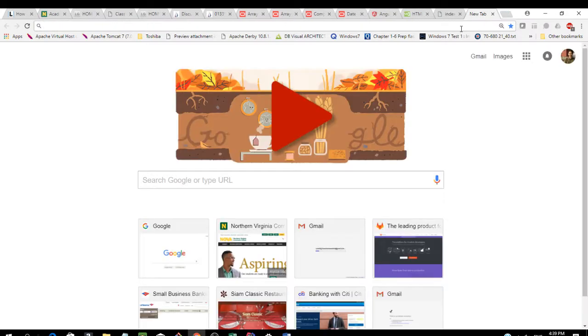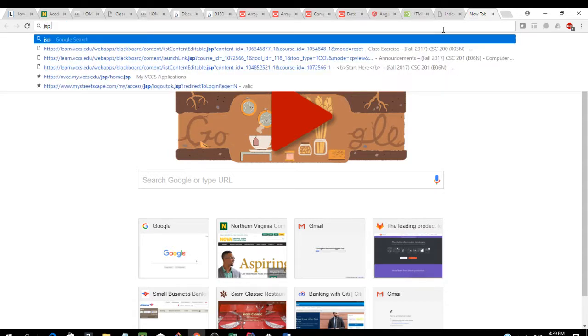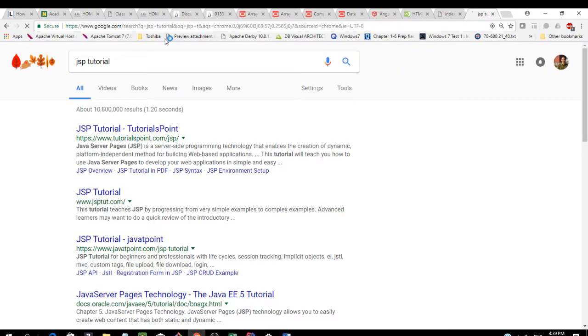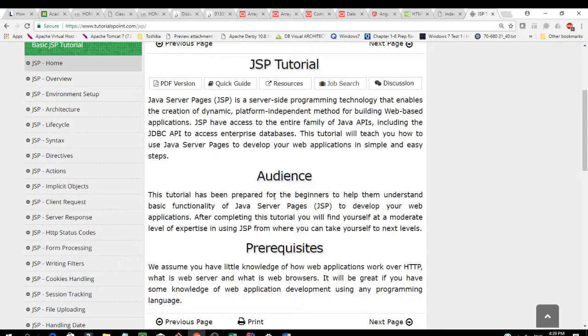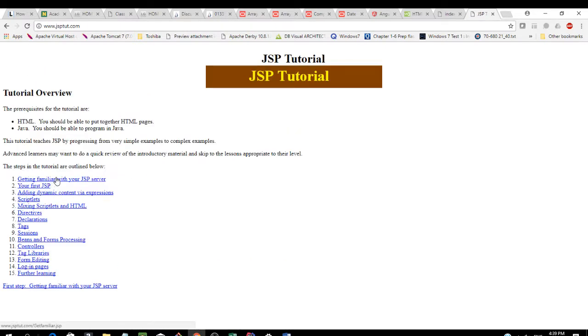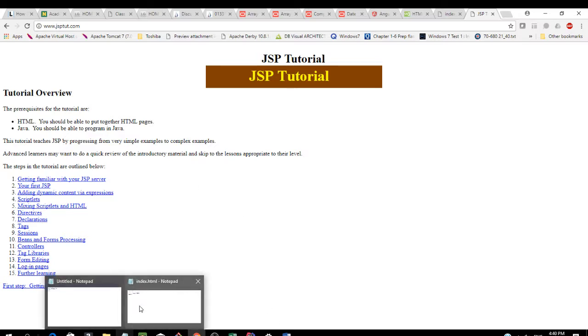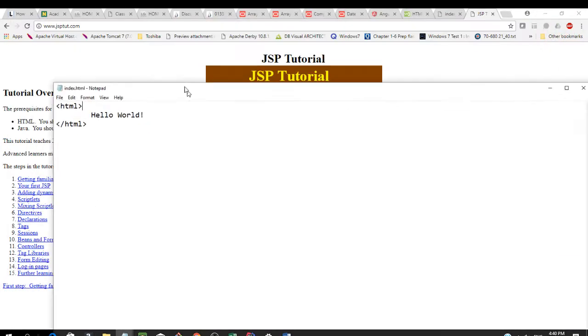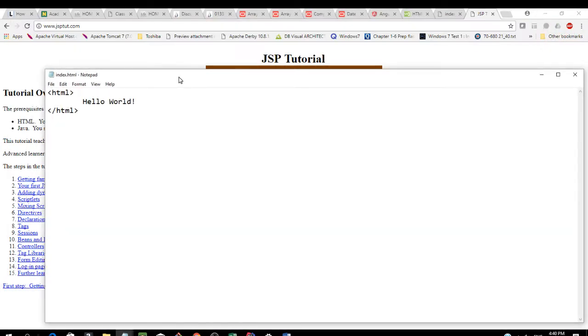Now, Java. We have a JSP tutorial. JSP stands for Java Server Pages. So first, like I said, you should know HTML. You should have experience with Java coding, which you already have. And you should know the basics: after I have the HTML, it's now running locally on my machine, correct?